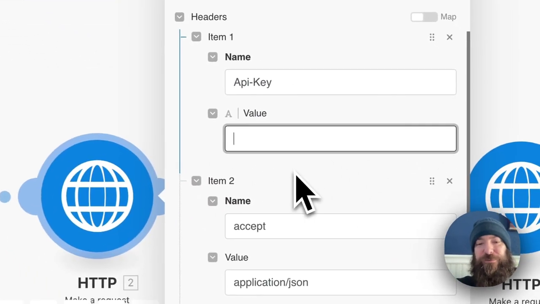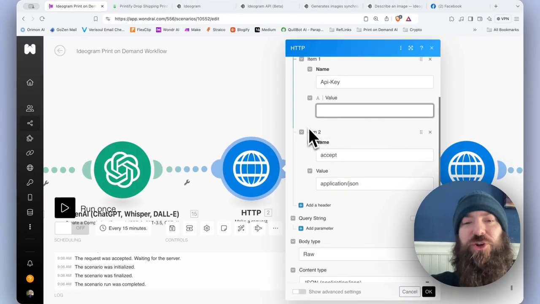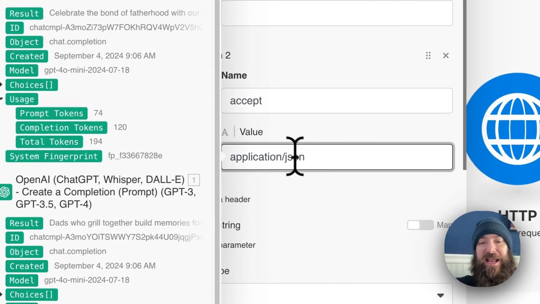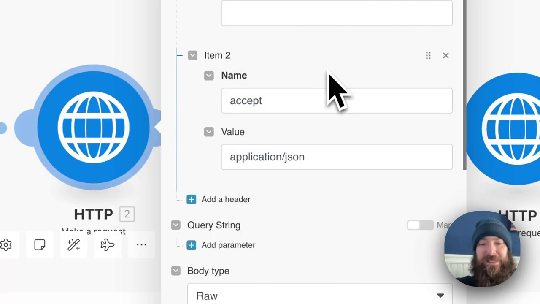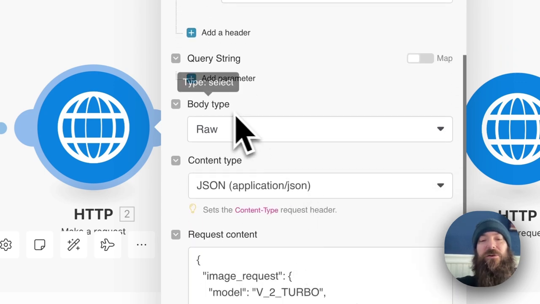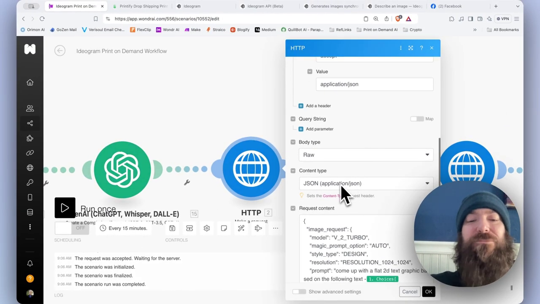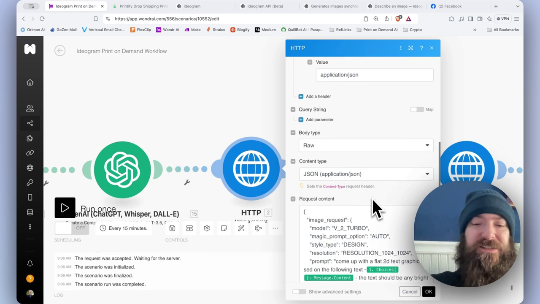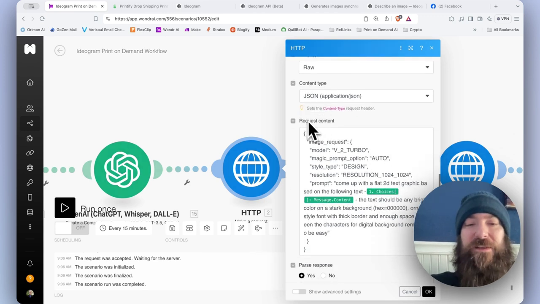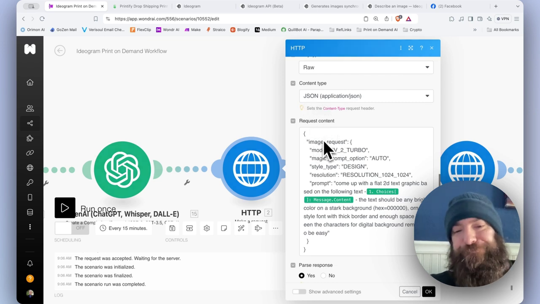paste it into the value field, scroll down, you need to create another item with name set to accept, all lowercase, and application/JSON, and both of those you will manually type yourself. Scroll down, we have a drop down under body type, select raw, content type, JSON, application/JSON, then scroll down, and this is where we have our prompt body, request content field.